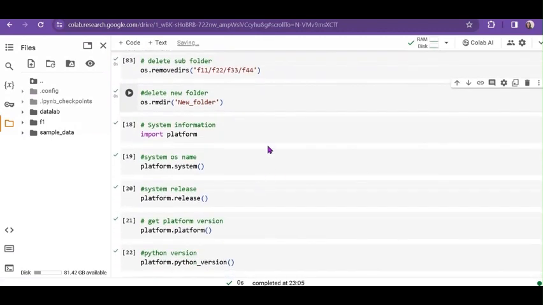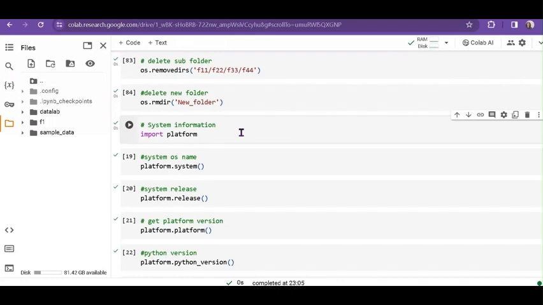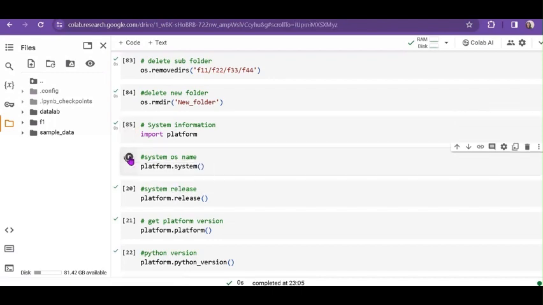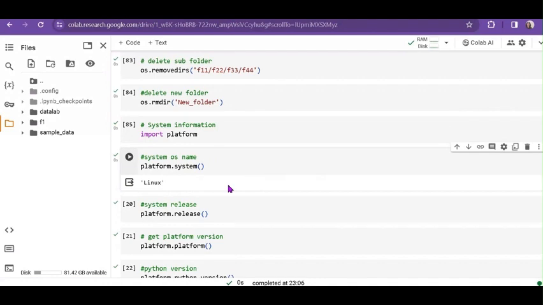Next, here I am using input and output operations. First we want the system information, so we import platform. This is the module. Now it's working. Next I want to see the platform system name. It shows Linux, but if you use Jupyter Notebook, it shows Windows. In Google Colab it shows Linux, and in Jupyter Notebook it shows Windows. So you can try it.